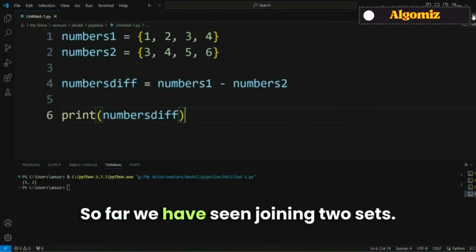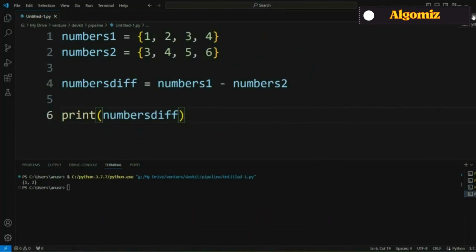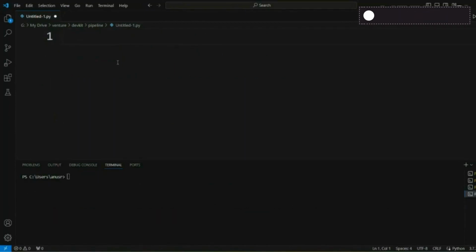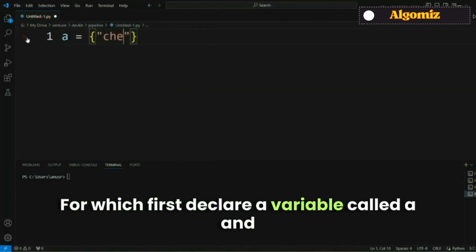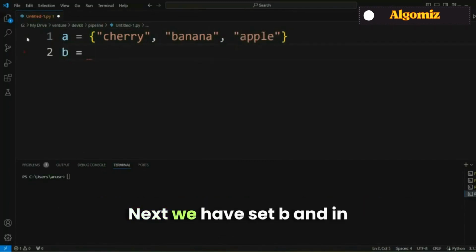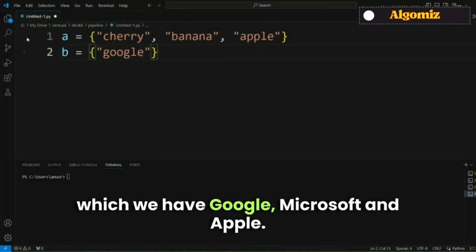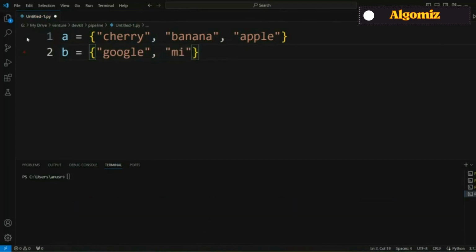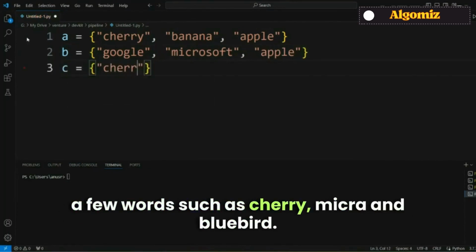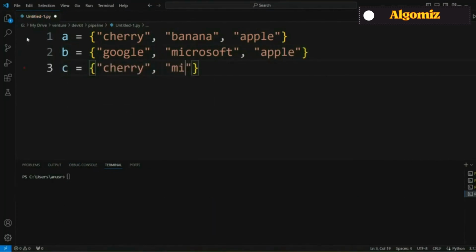So far, we have seen joining two sets. Now let us see joining more than two sets. For which first declare a variable called a, in which let us store cherry, banana, and apple. Next, we have set b, in which we have Google, Microsoft, and Apple. Third, we declare c, in which we store a few words such as cherry, micra, and bluebird.